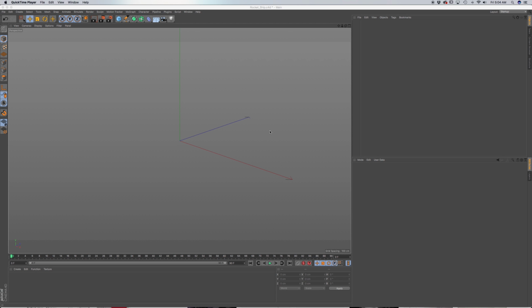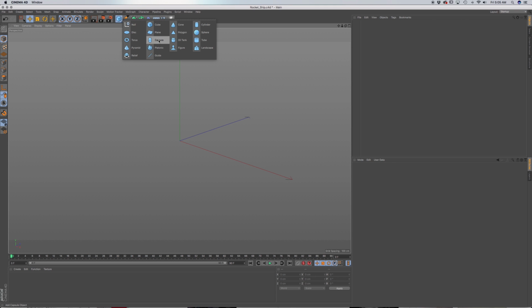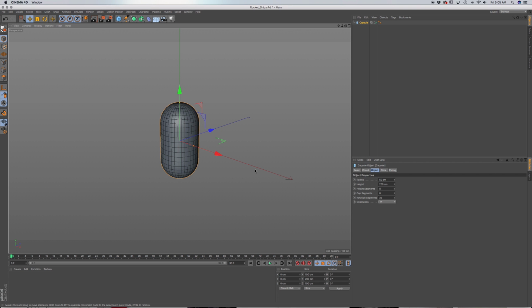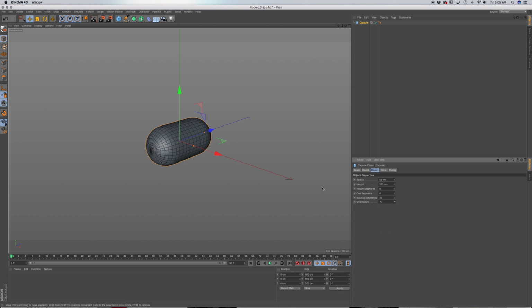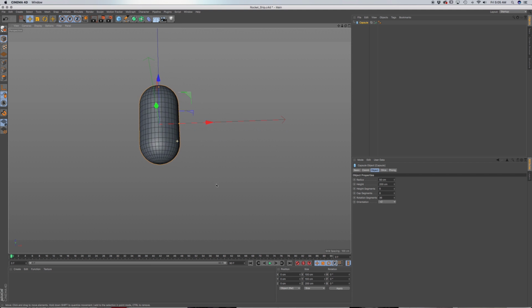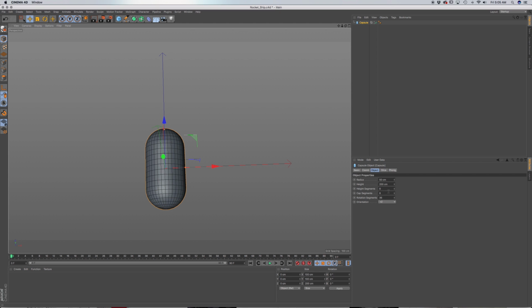We're going to be using a capsule for the main rocket ship body. So go to Primitives, go to Capsule, and make sure your lines are on, NB on your keyboard. We're going to go into Z orientation. And we're going to make this about 8 segments, 8 rotation segments. Cap segments will go 3.